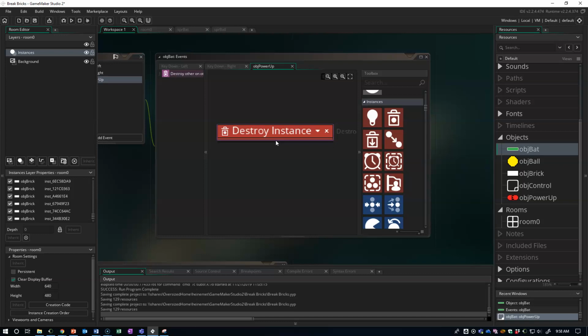Now, the power-up is being determined by some random number, but all the random number is doing is assigning a certain image index, or assigning a certain frame of the image to the power-up, which means we have a built-in way to figure out what power-up we have if we just look at the image index, because the image index corresponds to a specific power-up. So that's what we're going to do.